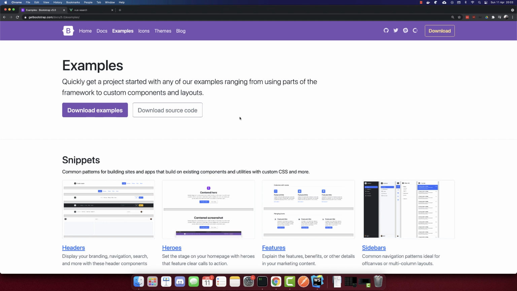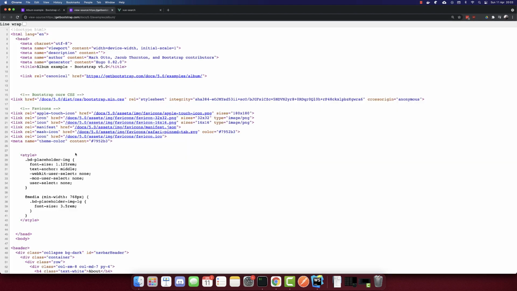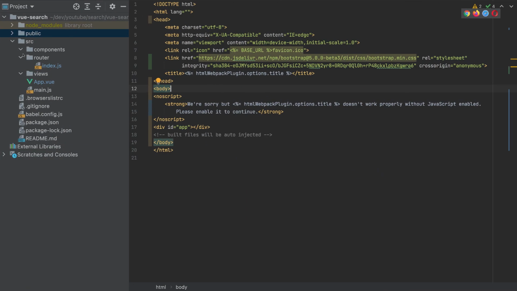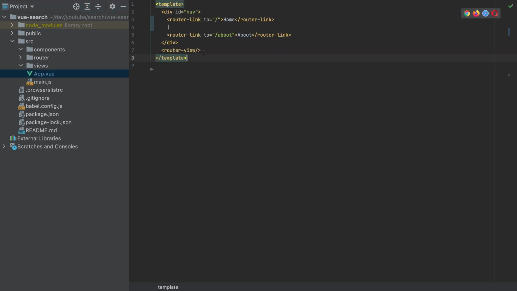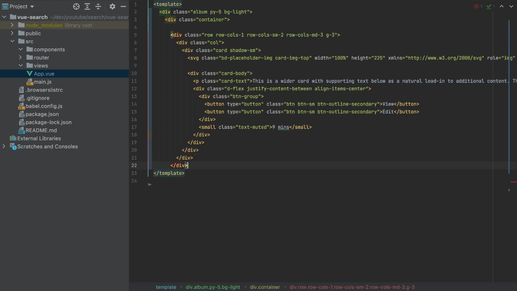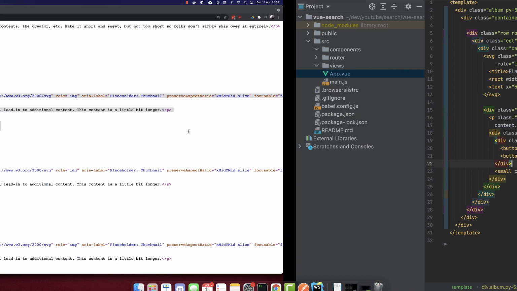Now go to examples and click the album example. Here view the page source, and we will copy just a small part of the HTML, which is this div with the album class till the first column. This is the only HTML that we need. Go to the App.vue here, and we have to change this HTML to what we just copied. It is missing some closing divs, so we have to close them. And that's it. So this will look like this.